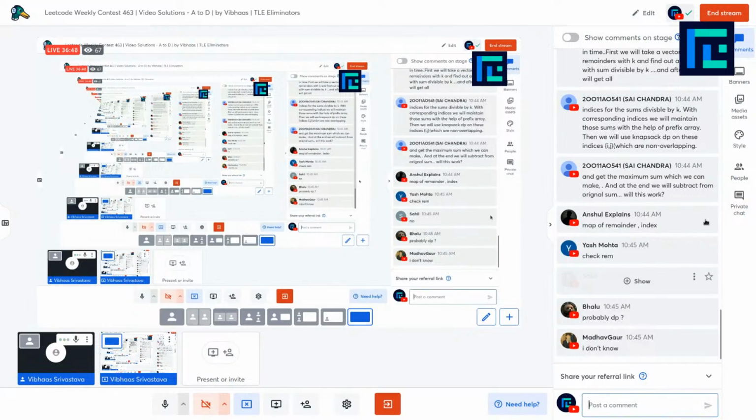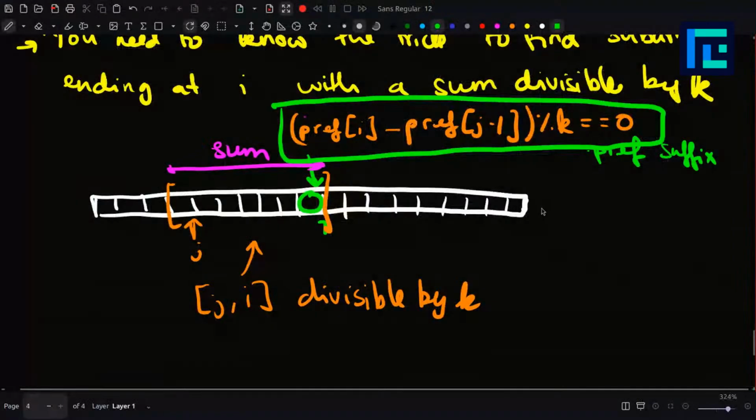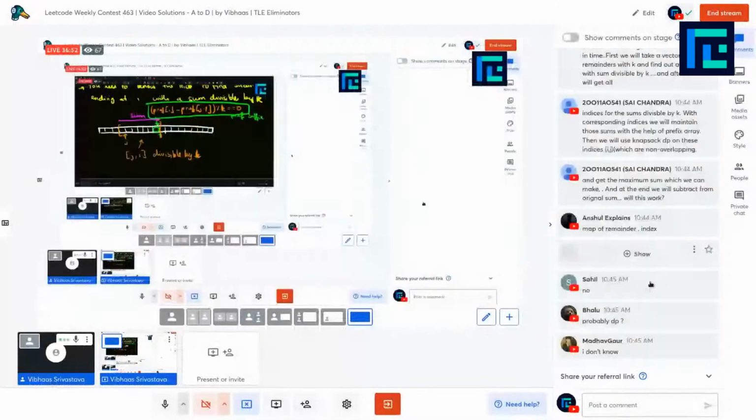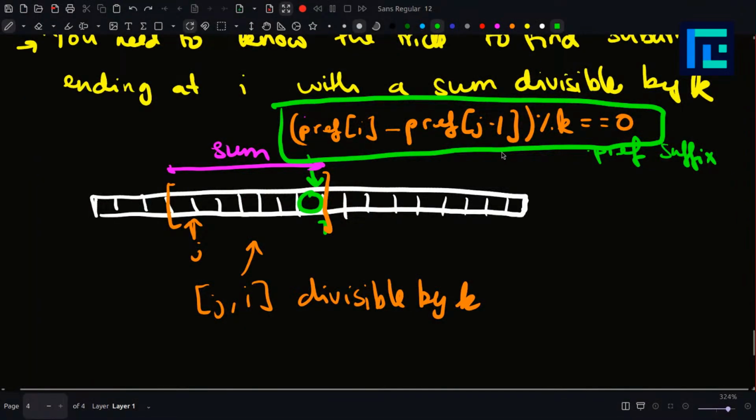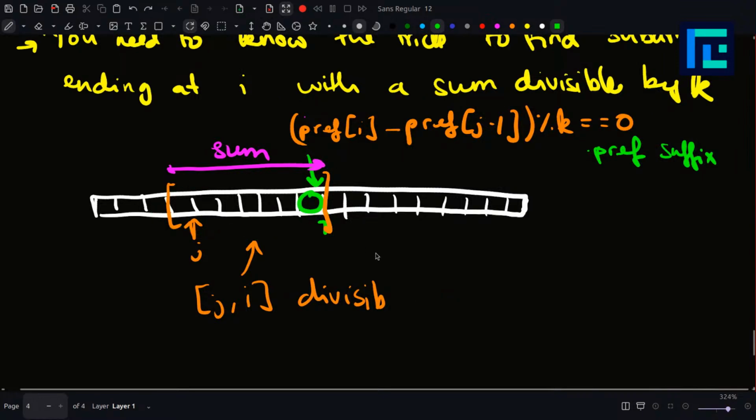So I hope you can understand this, right? Is this understandable, especially for the people who didn't know this from before, like Madhav, Sahil, Balu? Yeah. So prefix of I minus prefix of j mod k should be equal to 0. That means that this sum over here is divisible by k.